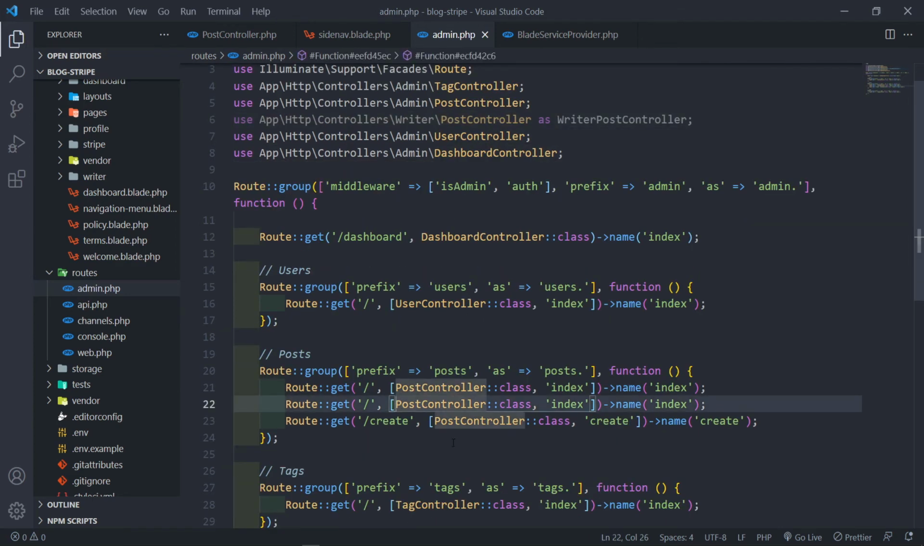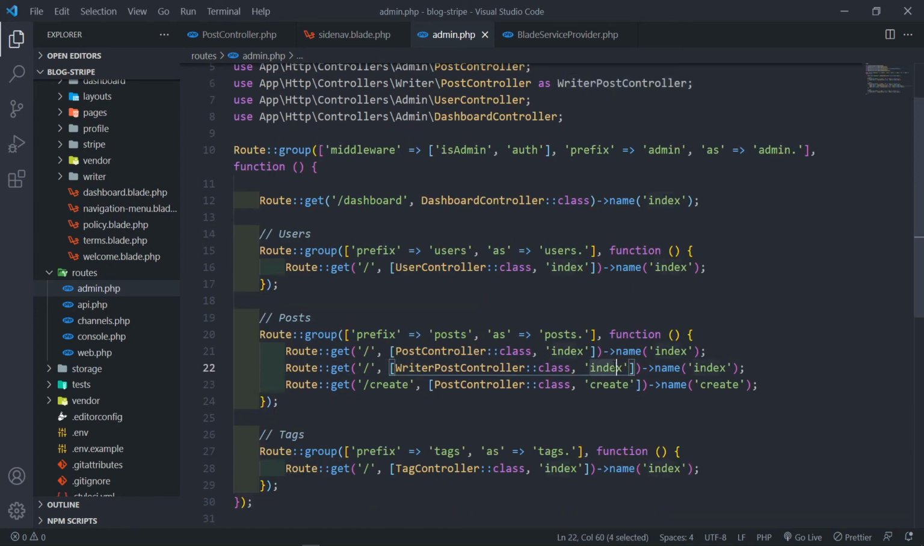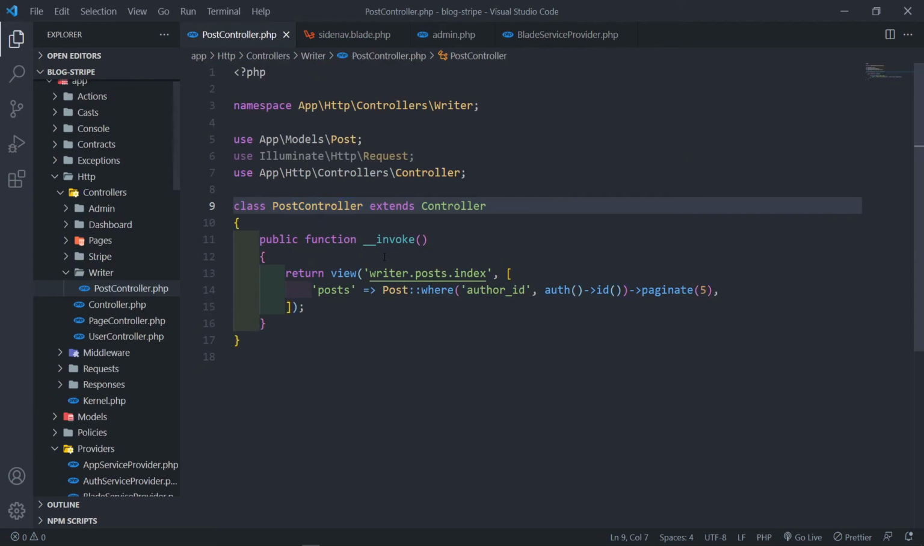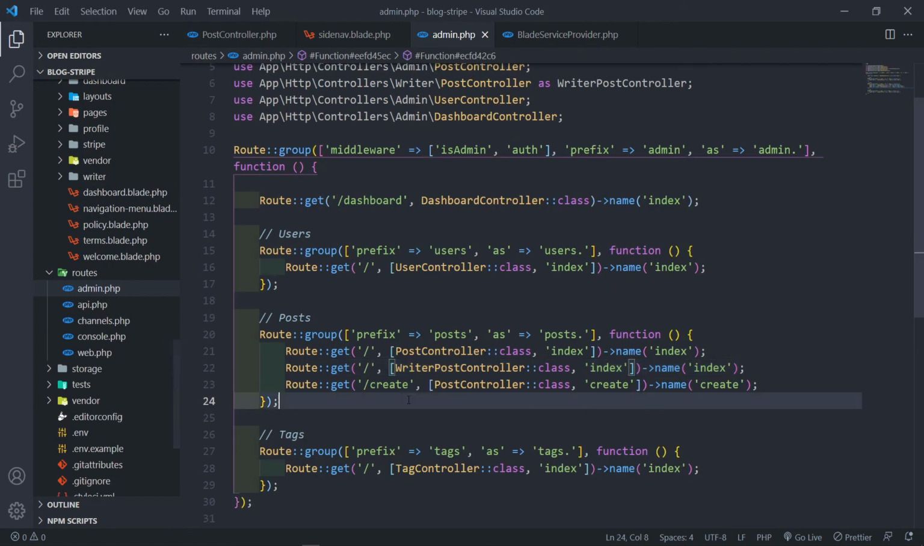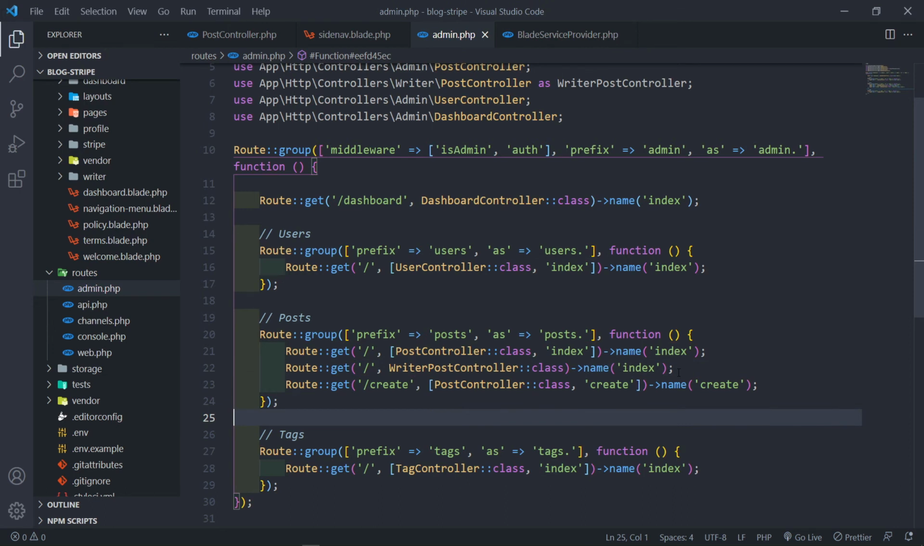So what I want to do in here is change this to be the writer post controller, this one right here that I renamed. And I'm just going to change this one to go to that index method. If we go in here, actually we don't have an index method. So what I can do is just delete the square brackets just like that, so I'm just calling that invocable method right there. And the route name right here will just be writer like this.